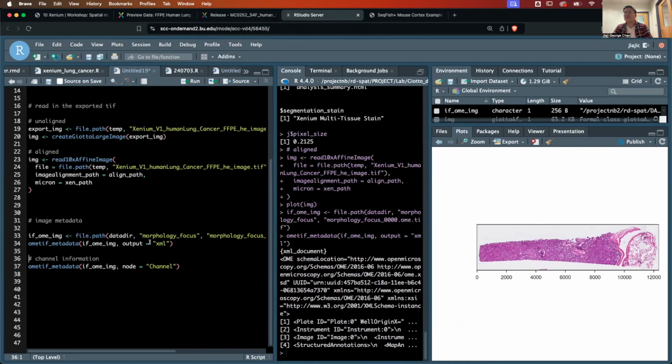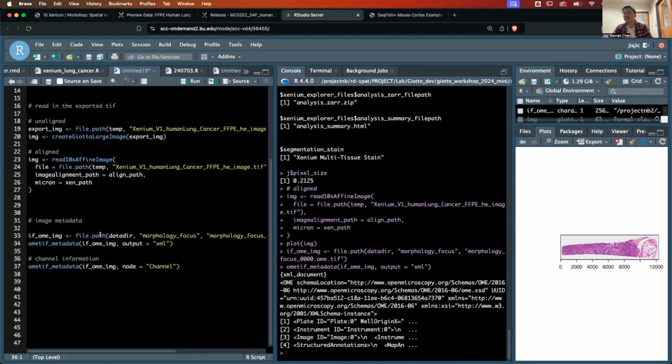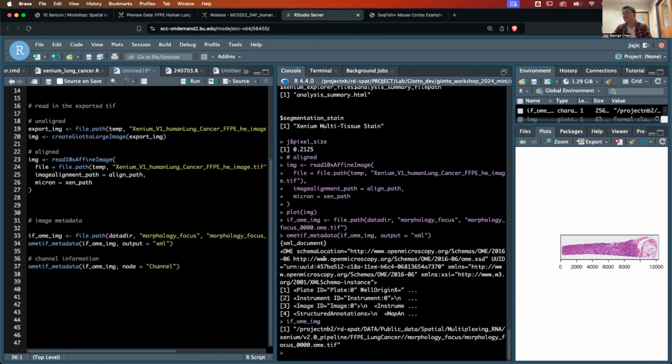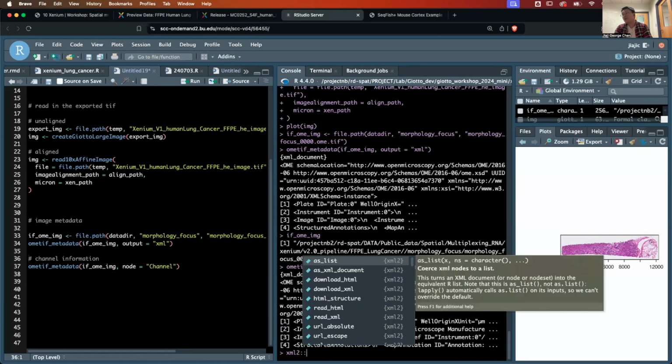Anyways, each of these OMI TIFFs come with a set of XML metadata. So this is just me reading in the image, one of the morphology focus images. This is the morphology image file path, morphology focus. And then after that, I am looking for the XML from it, and I ask for output as XML. So you can read through this using XML2 if you're familiar with that.